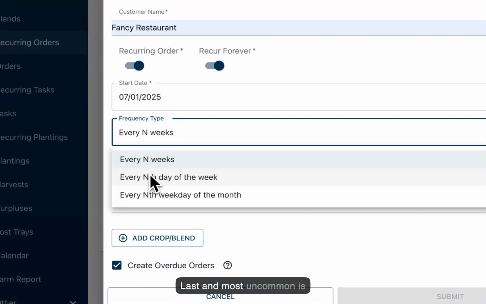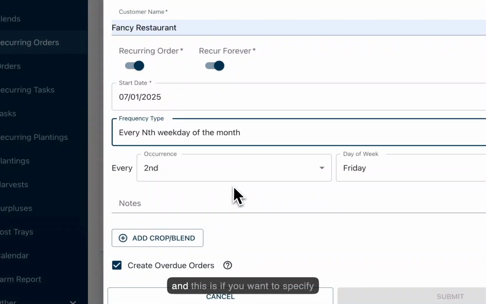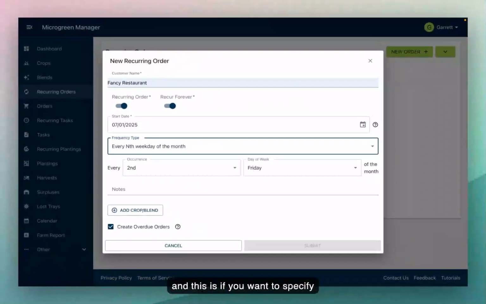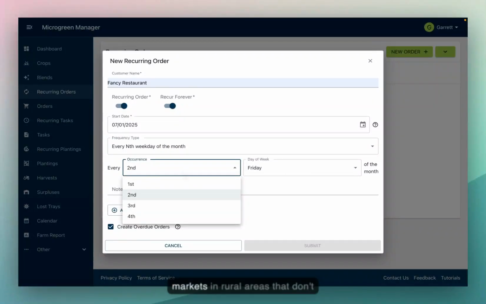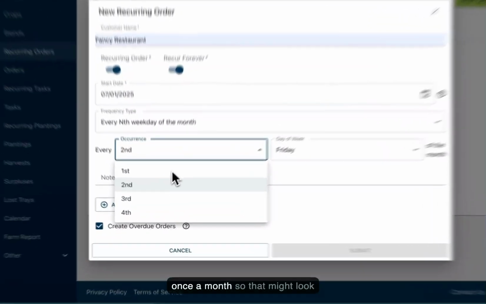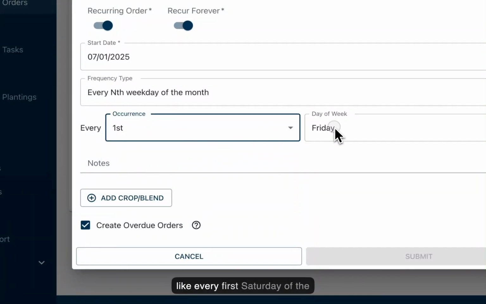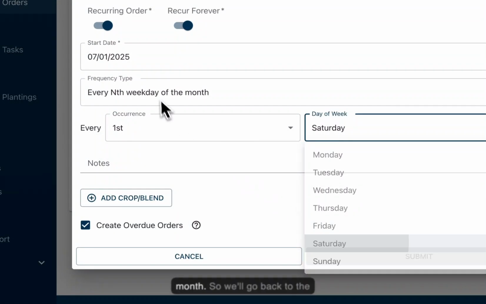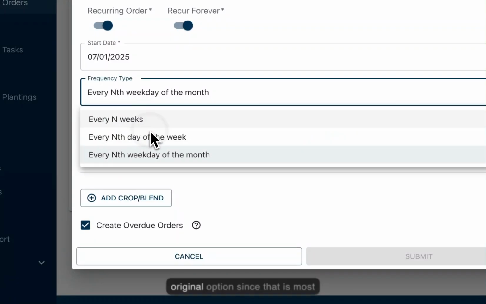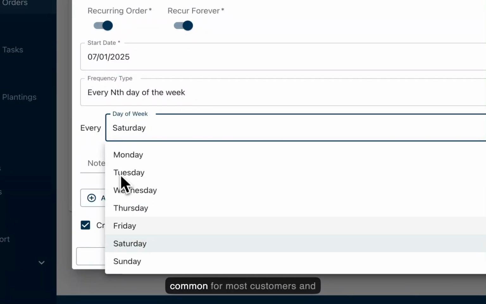Last and most uncommon is every nth weekday of the month, and this is if you want to specify a certain day of the month to have the order recur on. So this is really common with farmers markets in rural areas that don't host a market every single weekend, but instead just do it once a month. So that might look like every first Saturday of the month. So we'll go back to the original option since that is most common for most customers.